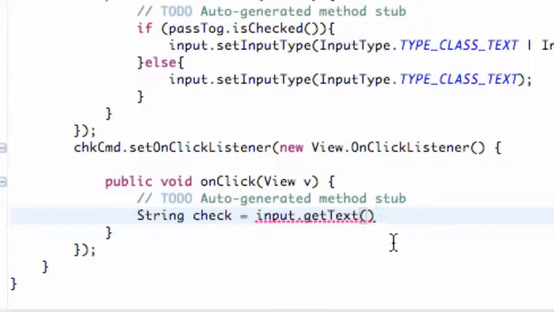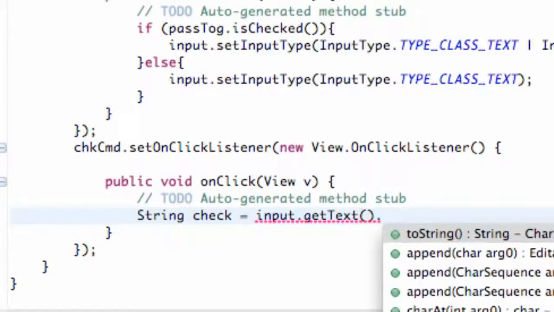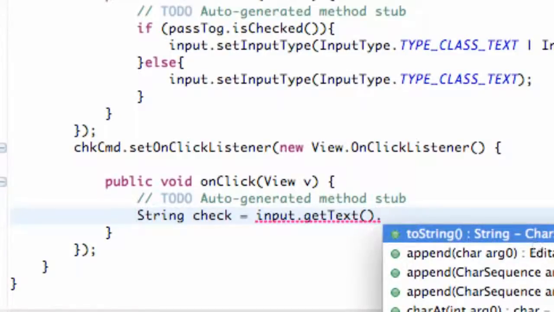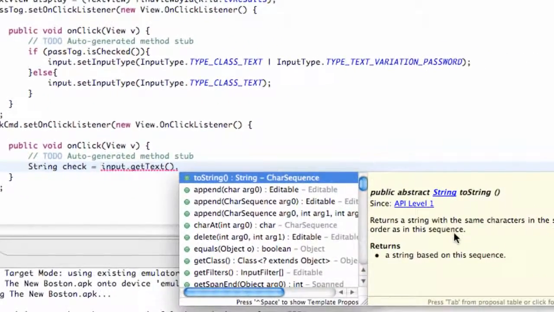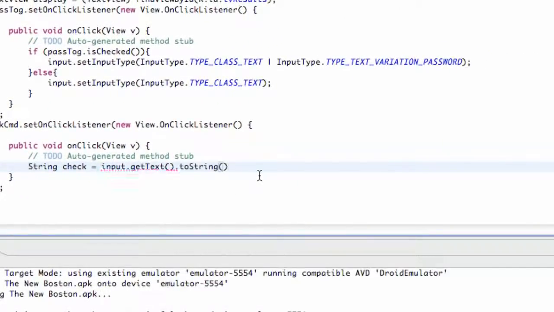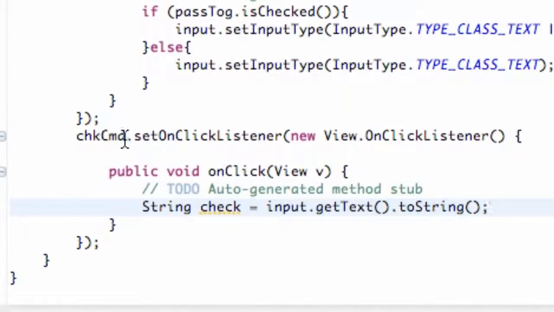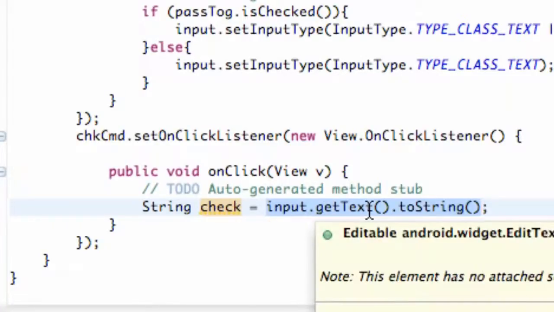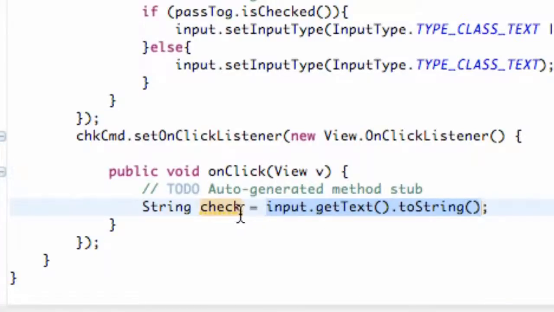And then we're going to convert it into a string variable. So we just hit dot and use the method toString. You guys can always read over here to get a little more information if you want. But there we go. Now every time we click this check command button, it's going to change this check variable that we just set up to whatever is in our edit box. And again, here's our edit text. It's going to get the text from the box and then convert it to a string. So those are some methods you might want to use for your edit text when you're working with those.